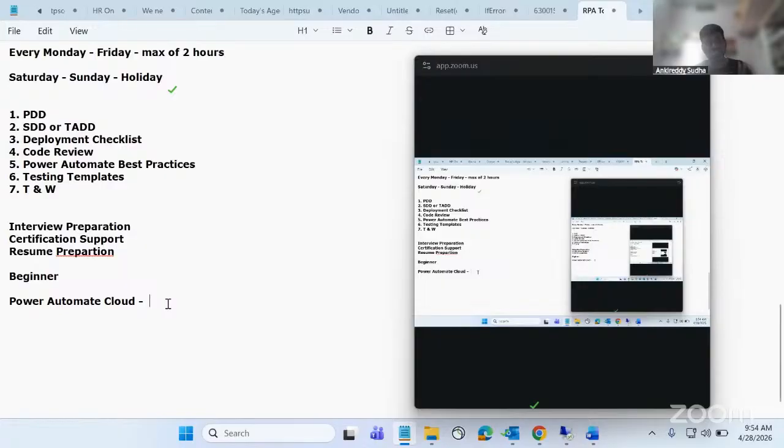Here comes Power Automate. There are two types of flows we can implement. One is Power Automate Cloud. Another one is Power Automate Desktop. How can we access Power Automate Cloud?